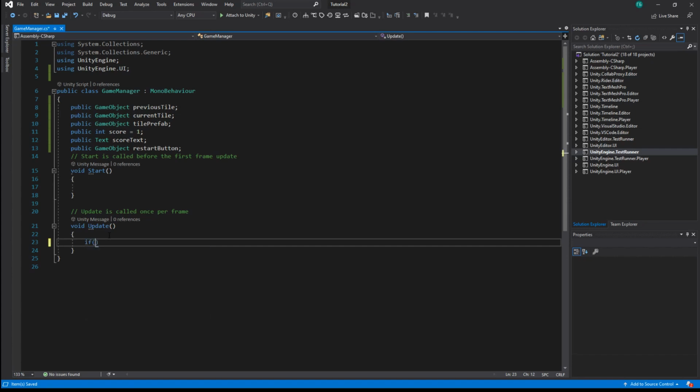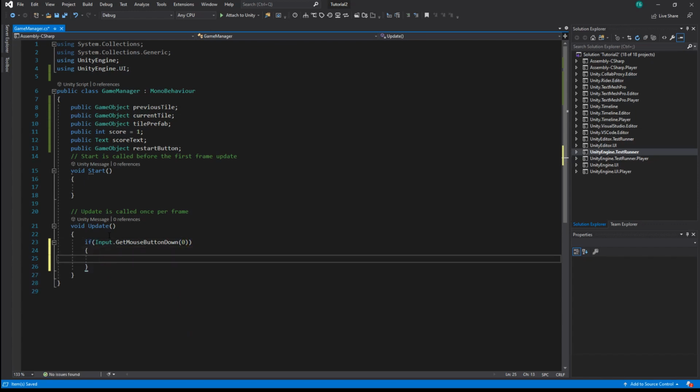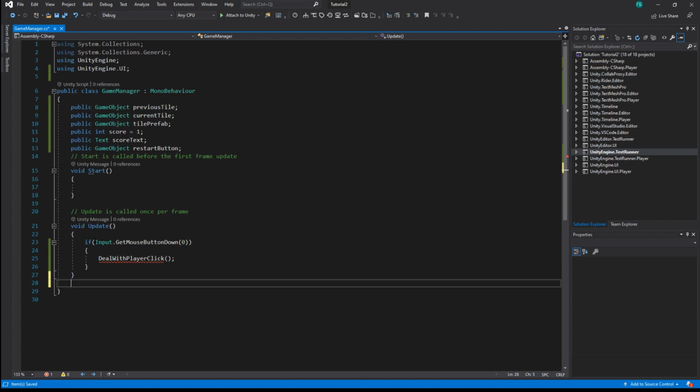The first thing that we need to do is to handle the input. We do it by checking if the button on the mouse, the left one, which is represented by 0, was pressed. An if statement checks if the thing in brackets is true and then executes everything that is put inside it. Let's just deal with PlayerClick, which is a function that we still need to create. Let's create our function of type void, so it will return nothing.